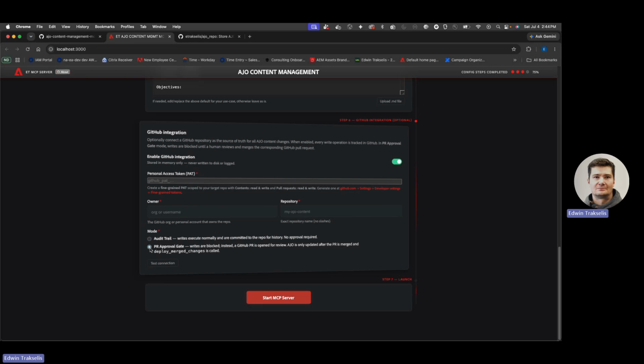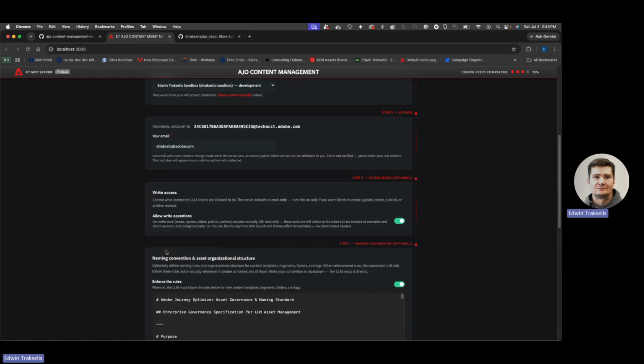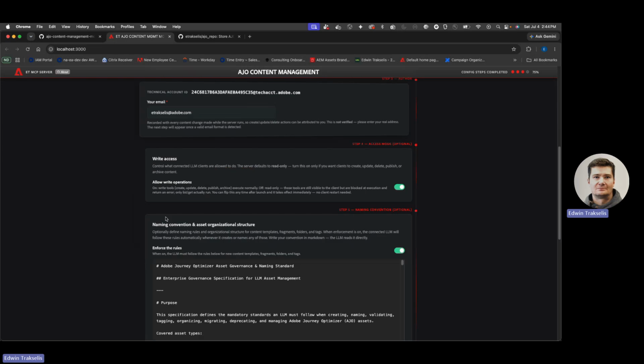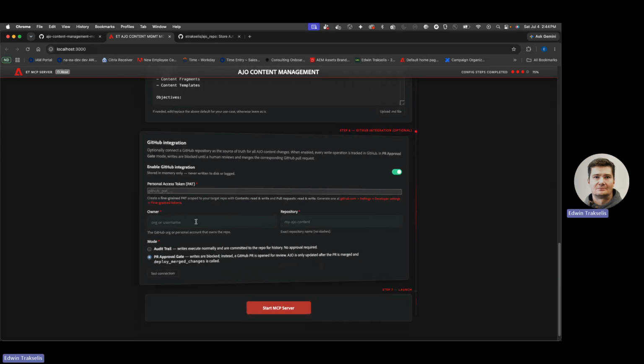So if you have the second option selected, then the LLM will not be able to perform any actions in your selected sandbox in step 2 unless you approve the pull request, or whoever the owner of the repo is has to approve the pull request before the LLM can make any updates in the actual AJO environment. For now, I'm going to select audit trail.